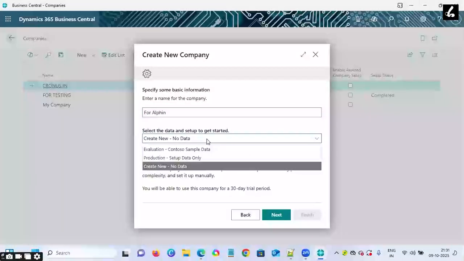This is a very tricky part. It will ask you whether you want evaluation data, production data, or to create a new company with no data. Evaluation data means that Microsoft will provide you its own demo master data for customers, vendors, items, and some documents which are already posted. They provide you data of a coffee company actually. So I would suggest you not to do that.